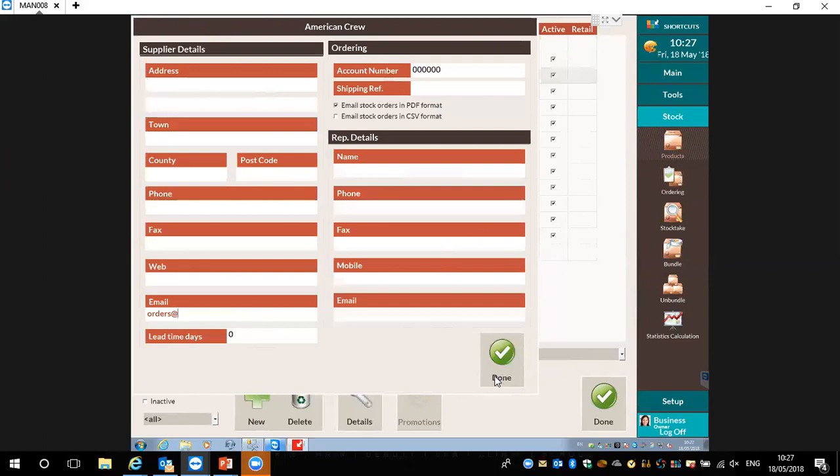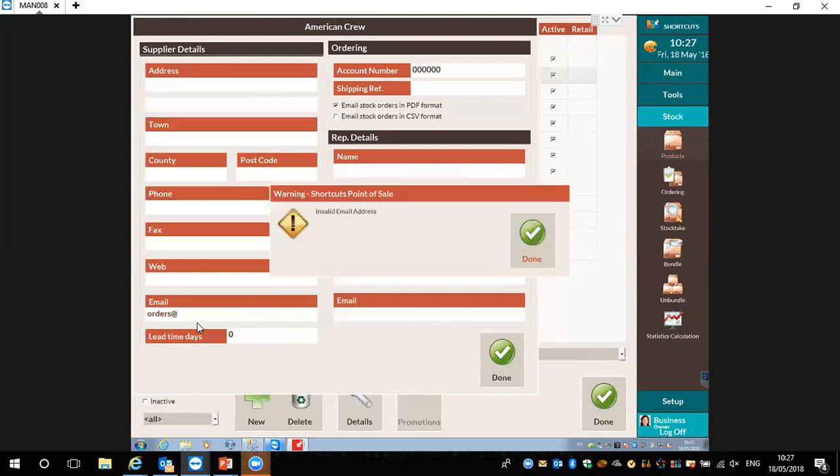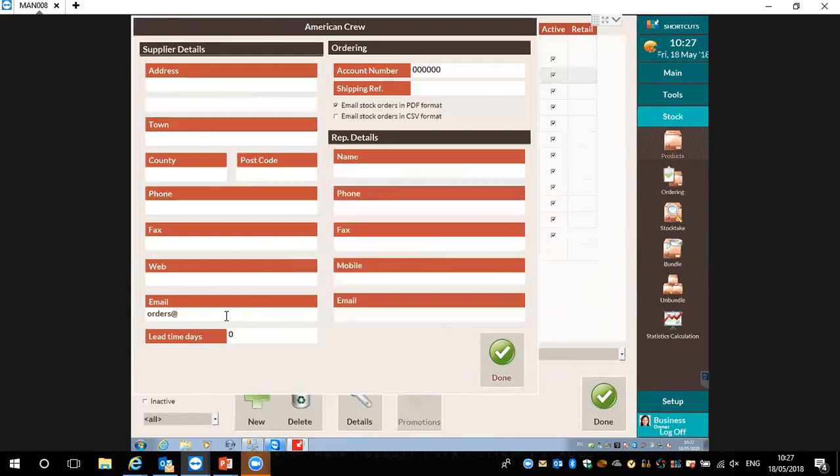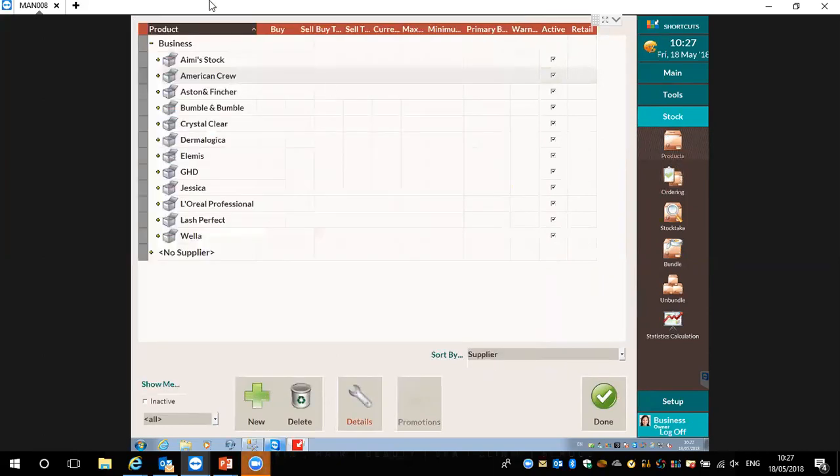So you will need to come through each supplier, click the supplier name, hit details at the bottom, and fill the screen out for each supplier.